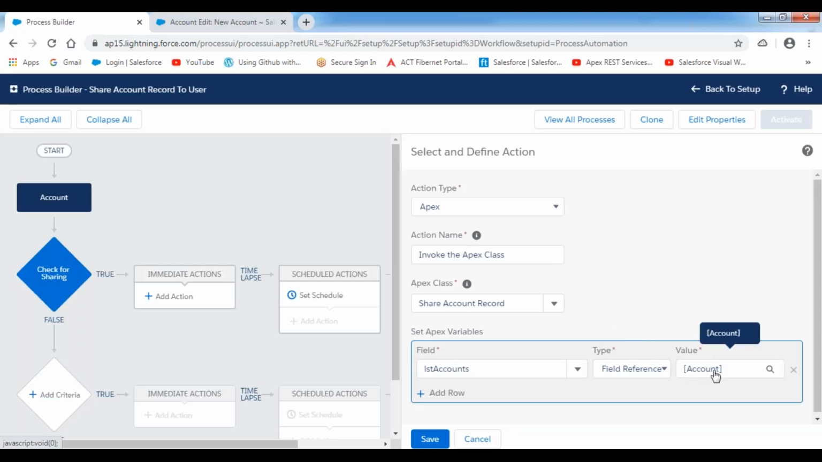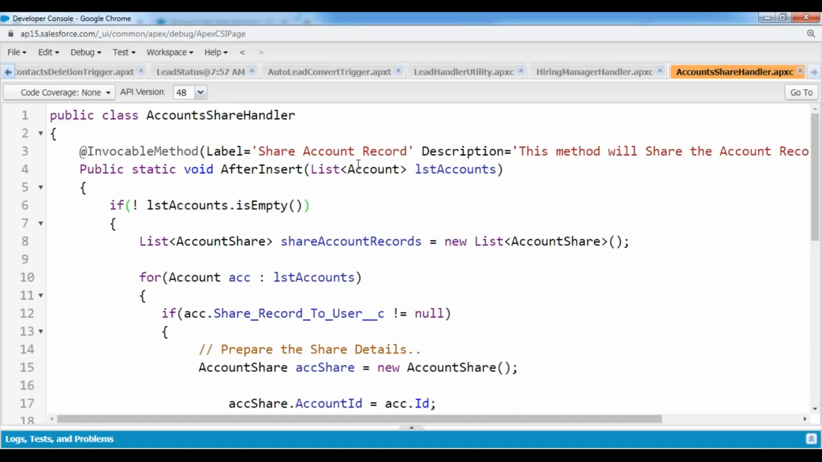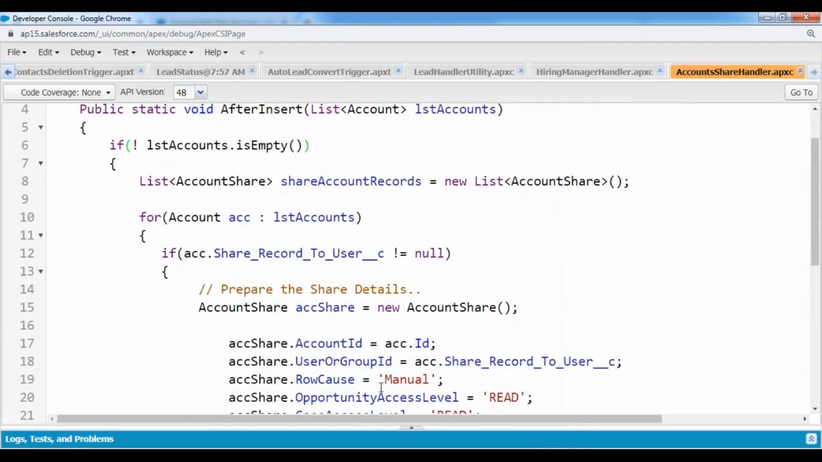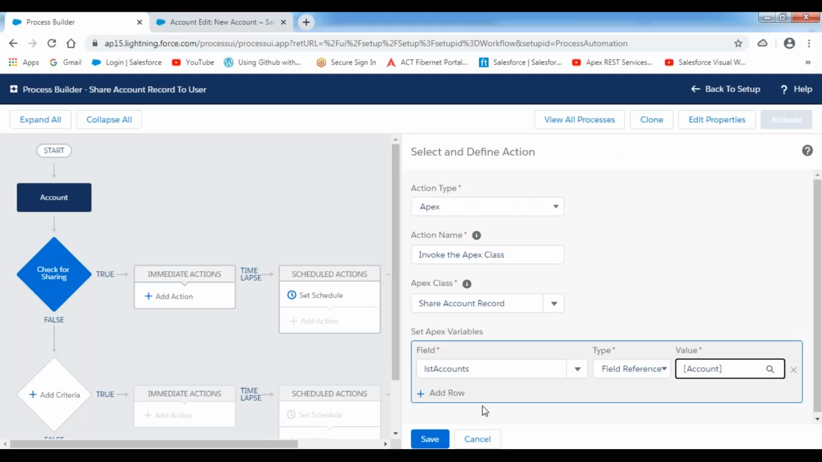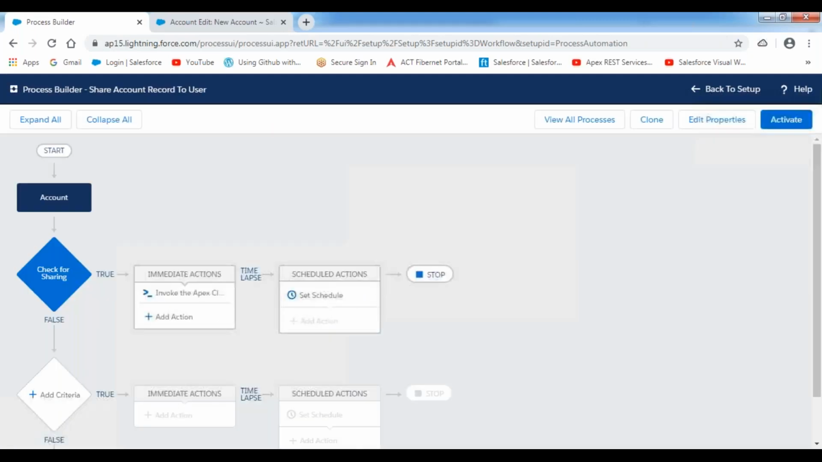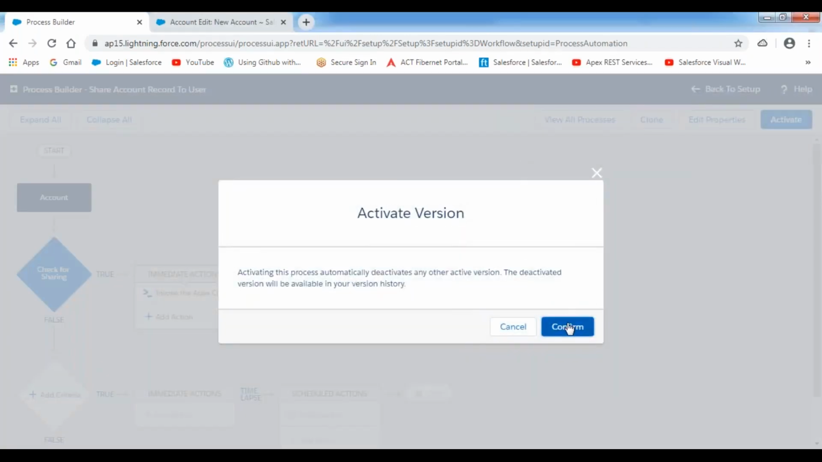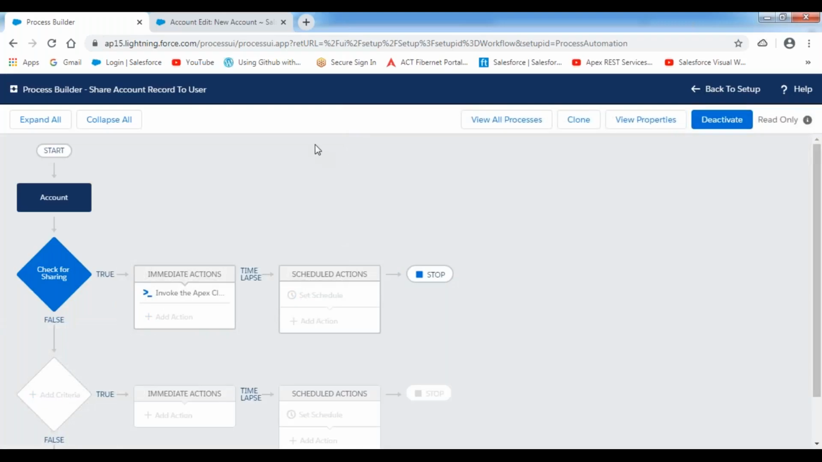Whenever I pass this account record, it will come into my collection. Based on the account record details, it is going to share this account record to the respective users automatically by default. Now click on Save. That's it, done. Now we can initiate this process and make it active. Click on Activate, click on Confirm. Now my process has been activated.